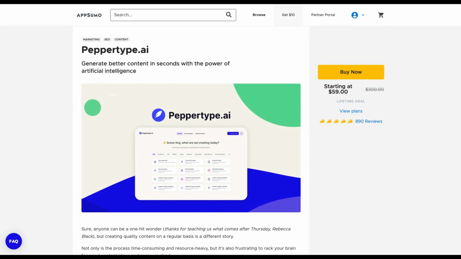Today analyzing Peppertype.ai, a tool that just came back to AppSumo. They are here again, and I have been using that tool to create my YouTube video descriptions. I have more than one channel and I use that for the YouTube video description and I like it. And let's see what they have new on AppSumo right now.